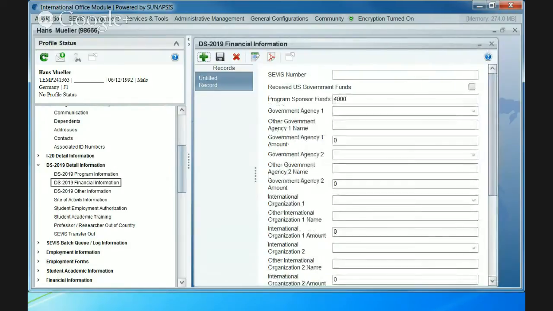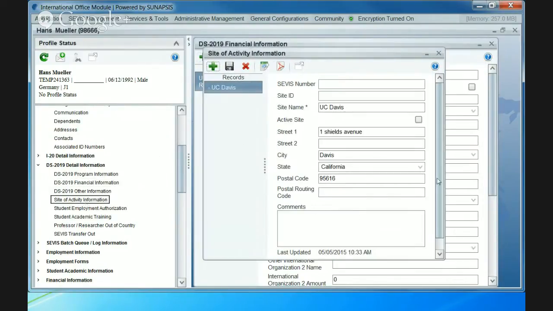I want to try to make this bigger. It doesn't work that way in Chrome. I don't know how to make it happen in Chrome. Okay, ds2019 site of activity information. Okay, that's it, right? So we've got all of those windows populated.